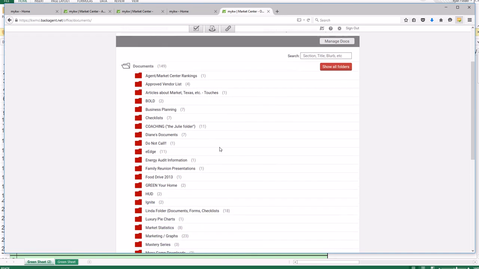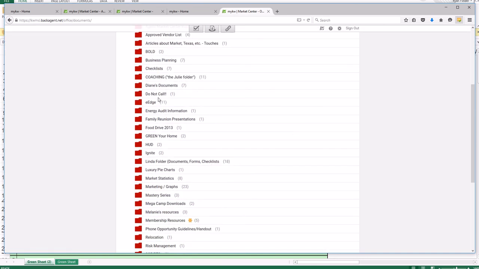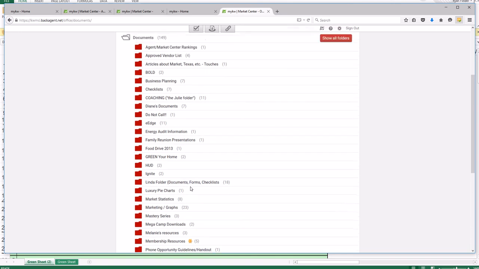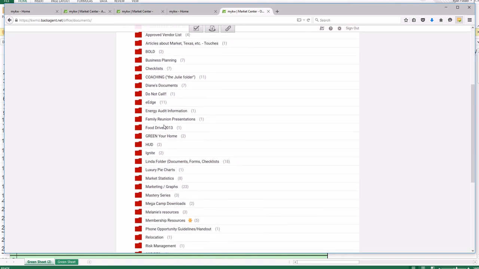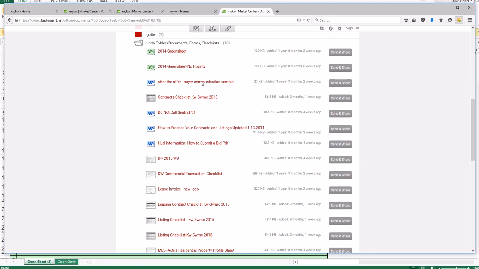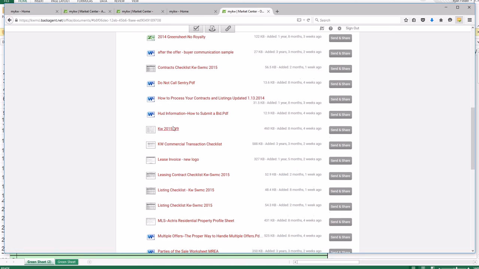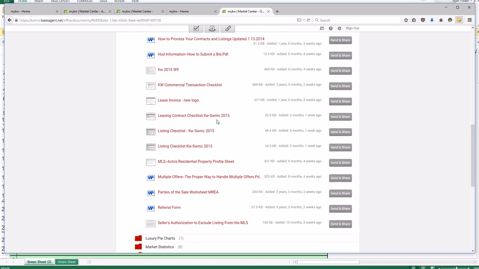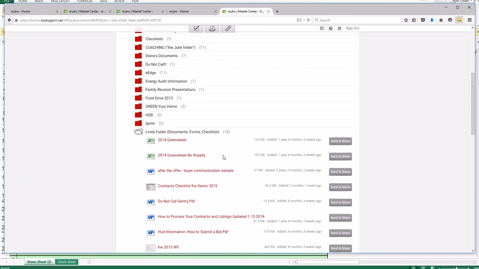Once you've clicked on that, you'll see all of these folders that are a great resource for you, so please make yourself very familiar with these folders, but especially the Linda folder. That's going to be where everything you need to get paid is found. So you'll see the green sheets that we're going to talk about today. Also, you'll notice there's the W-9 that we'll also mention. There are checklists and referral forms and leasing invoices. But today we're going to focus on the green sheet.